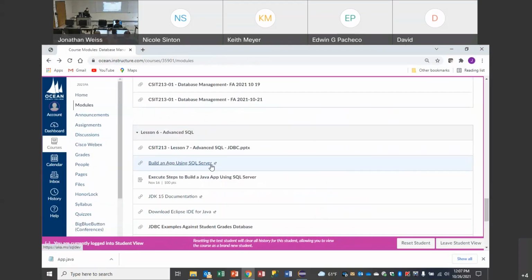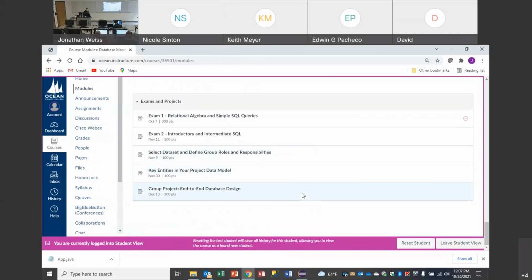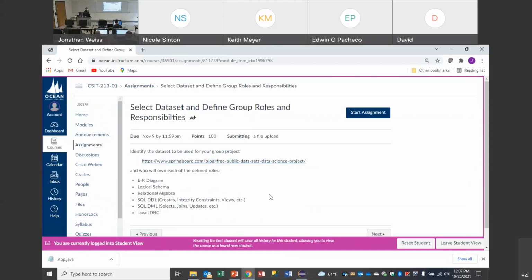The other thing I want you to keep in mind is you should be getting with your final project groups to figure out what data sets you're going to use and what your group responsibilities are. Does everybody know their final project groups? Does everybody know who's in their group? Okay. You've got to do that by November 9th.